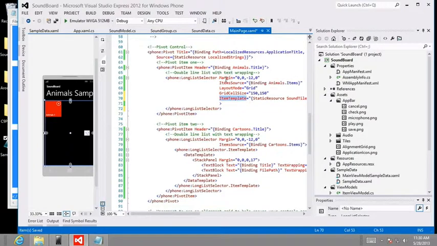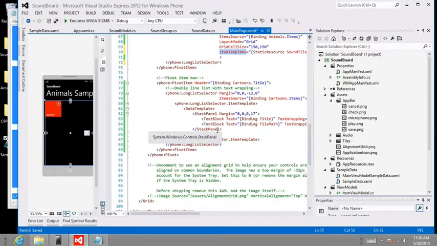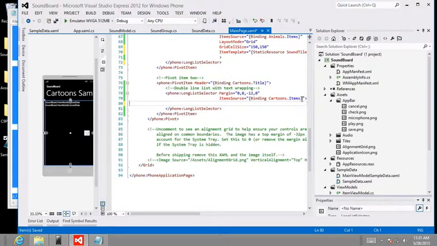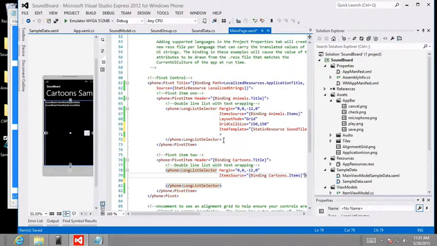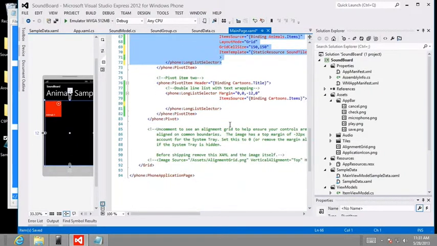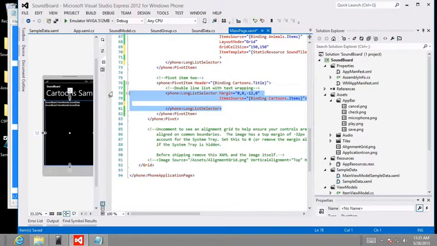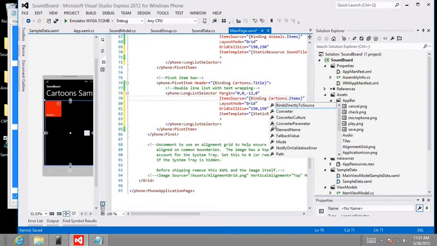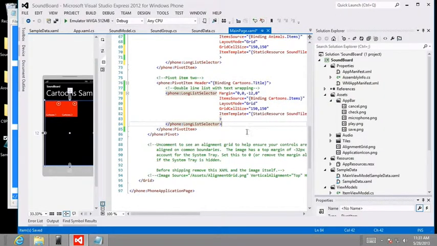And so what I want to do is repeat this process for the second pivot item. I'm going to delete this whole item template like so, and what I'm going to do instead is actually copy this whole LongListSelector. Since we changed the layout mode and some other things, let's go ahead and blow it all away and start over. And this time we're going to change it from animals to cartoons, like so. Okay. Very cool.